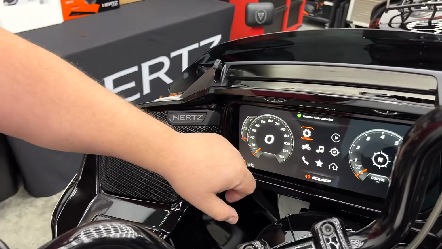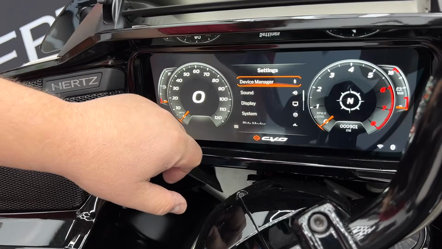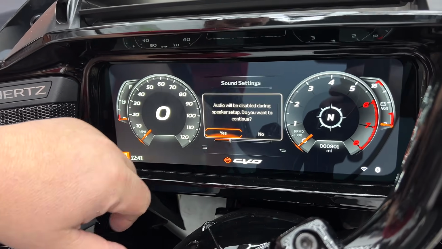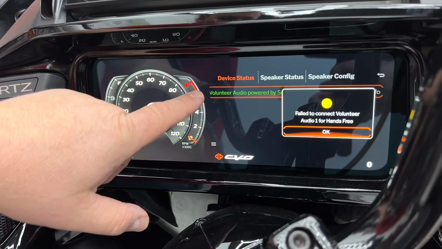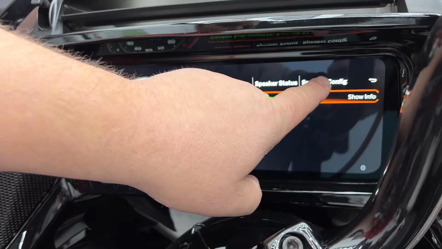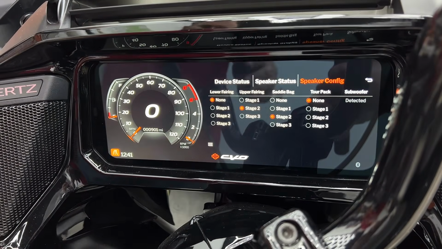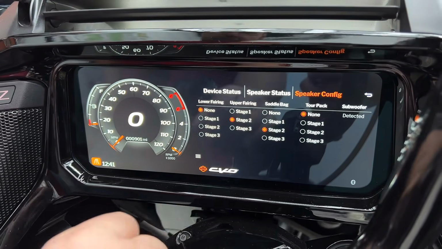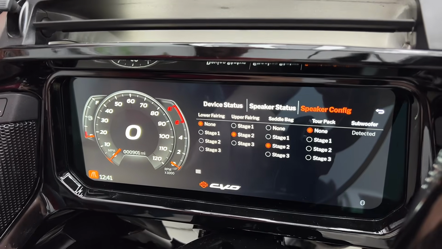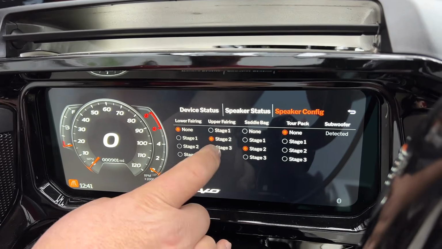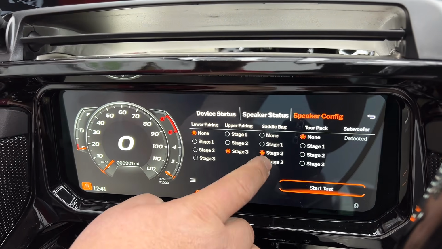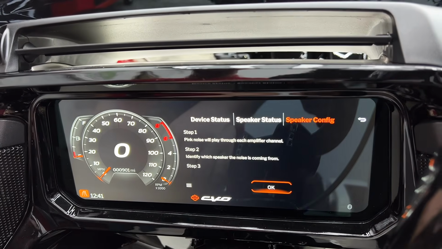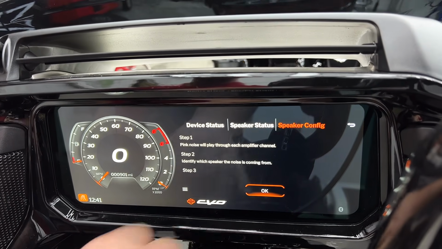We're going to go to settings. We're going to go back to sound. And we're going to go down here to speaker setup. Again, going over to speaker configuration. And you're now going to see we have lower fairing, upper fairing, saddlebag, and tour pack. It's always going to say subwoofer detected with or without it in the bike. I want you to go ahead and make sure you select stage 3 for both upper fairing and saddlebag. At that point, you're going to hit start test. It's going to tell you that you're going to hear noise through each one of your speakers.